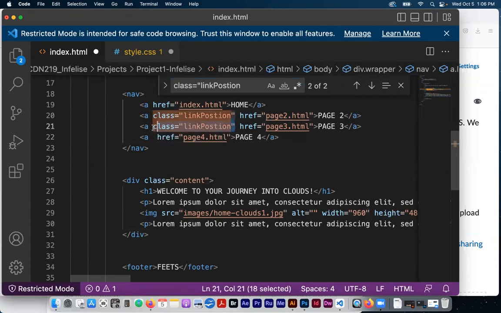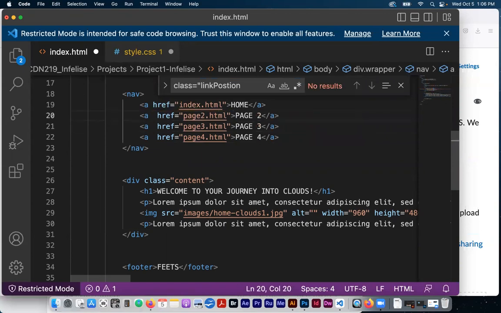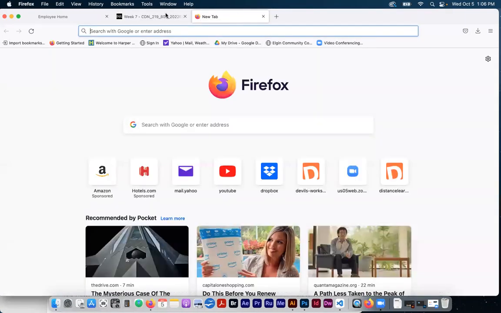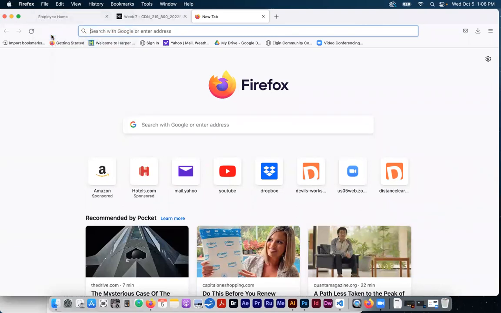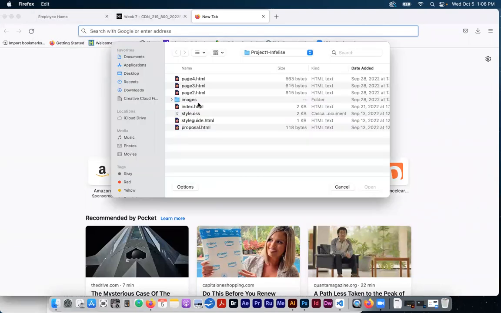Okay. So first and foremost, I'm going to start with a conversation about working with positioning our links in our navigation. So let's take a look real quick. I'm going to show you what my current page looks like based on where it was last week. So I'm just going to open up my index page.